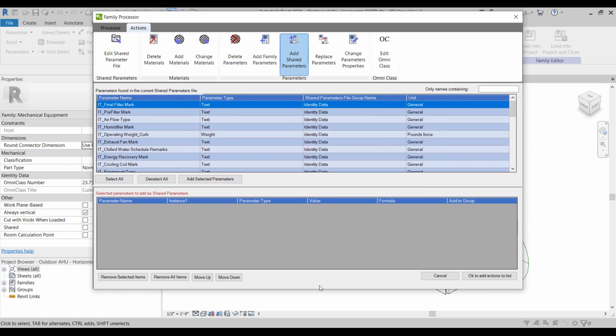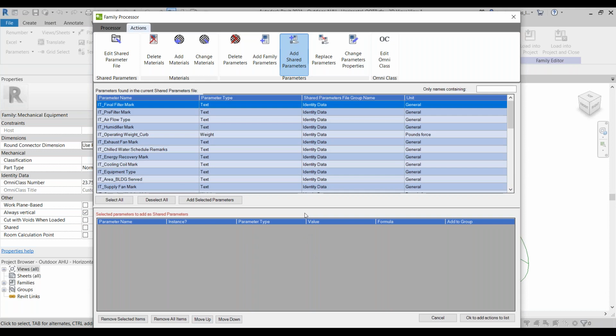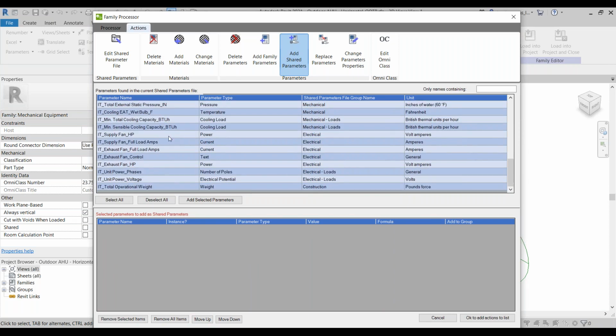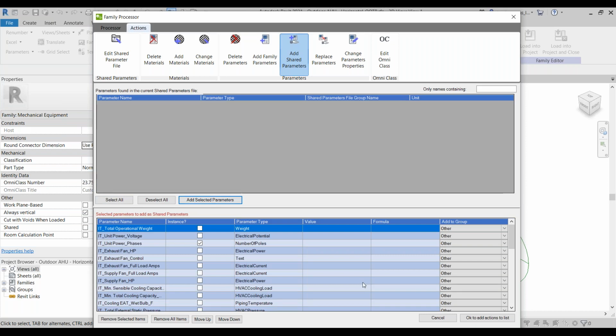and it already lists them. I don't have to pick the new parameter and browse and do all that every single time. It lists all my shared parameters in my parameters file. If they all go in, I can say select all and add selected parameters. Now I go through here and I make that determination.